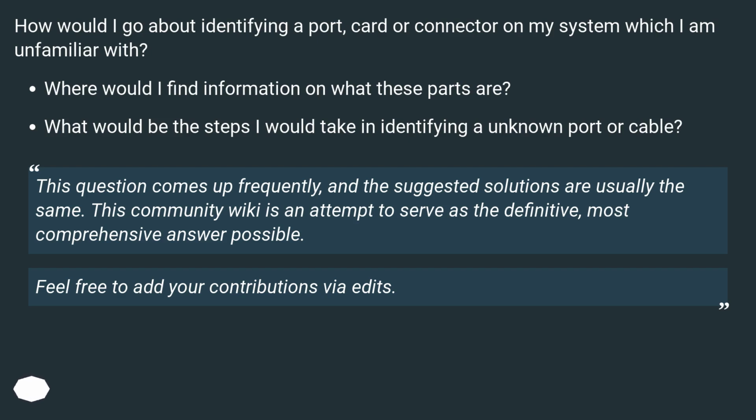This question comes up frequently, and the suggested solutions are usually the same. This community wiki is an attempt to serve as the definitive, most comprehensive answer possible. Feel free to add your contributions via edits.